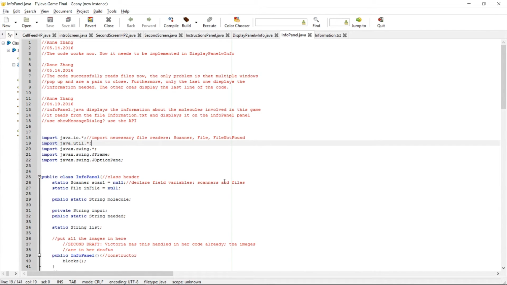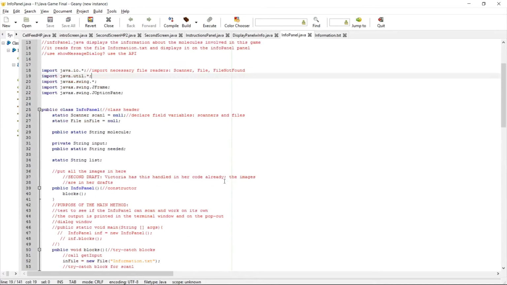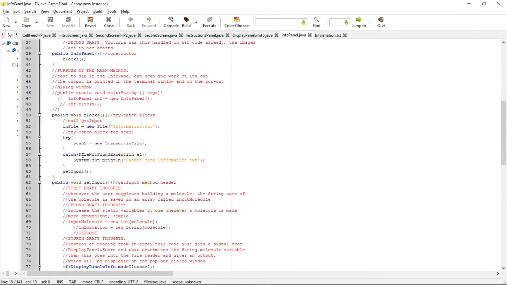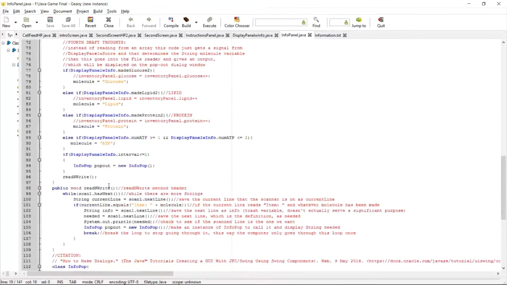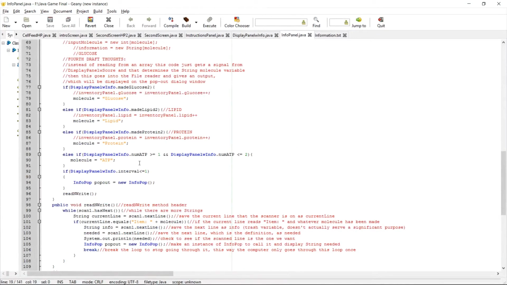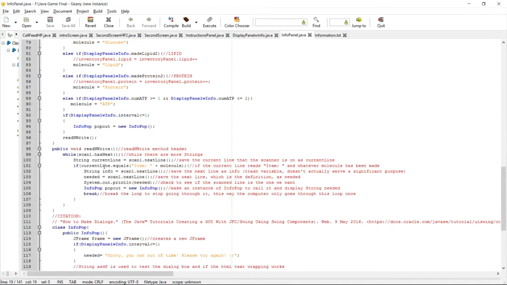InfoPanel is a class that's responsible for displaying the definitions of biomolecules onto a pop-out dialog screen after the user has created the biomolecule. This class uses 3 methods called blocks, get input, and read and write. The booleans made glucose 2, made lipid 2, made protein 2 will turn true when they are made so that the system recognizes that a biomolecule has been created, and then calls the method read and write.